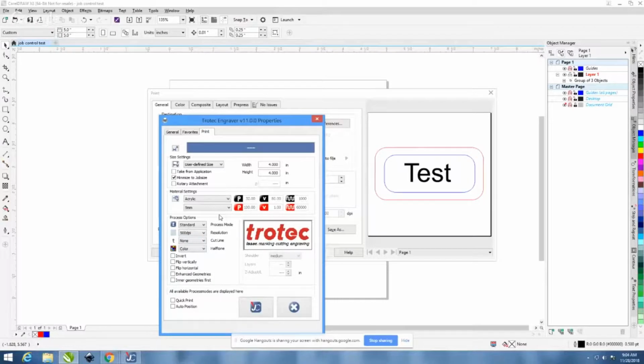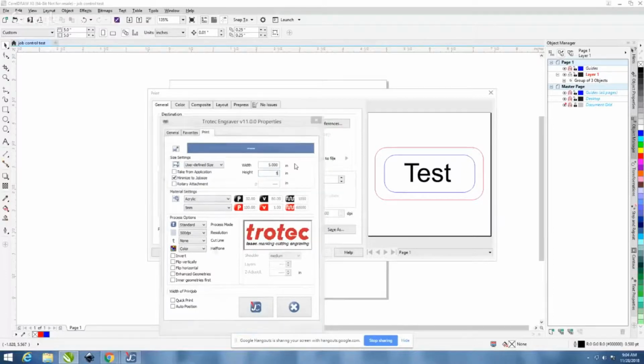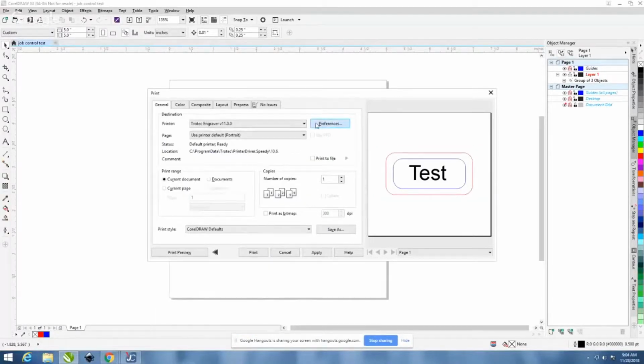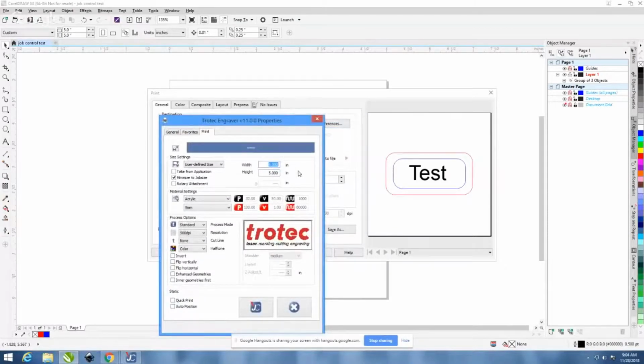Anthony, I just want to mention, usually your page size is 5 by 5 in Corel. If you hover the mouse over the 5 by 5, this is what we want the size to be in our JobControl print, so 5 by 5, right? Right, so we could change this to 5 by 5. That way we know that our engraving is going to fall on our material no matter what.